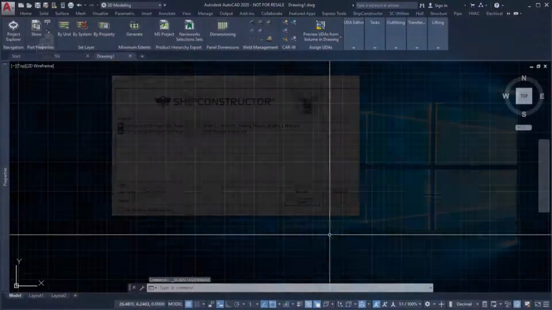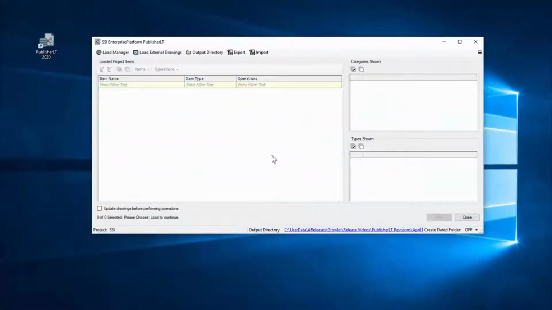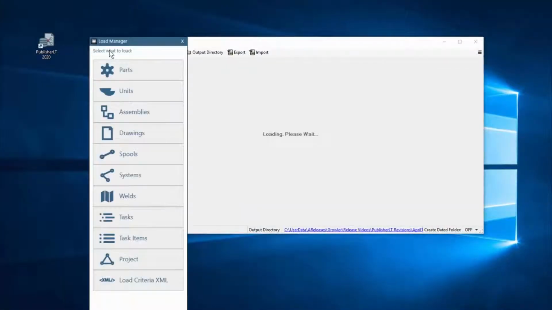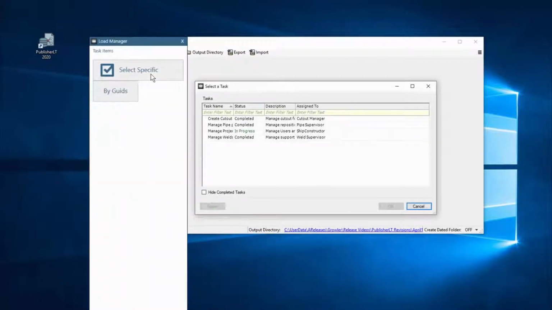And by using PublisherLT to create output based on revisions remotely, where you can create reports and outputs for weld changes even when not connected to ShipConstructor.